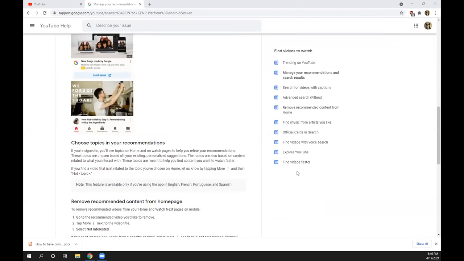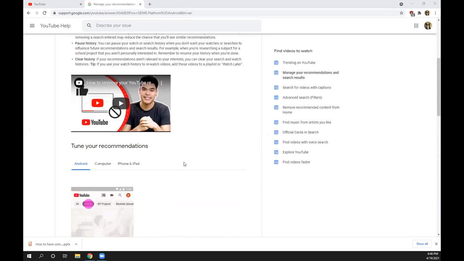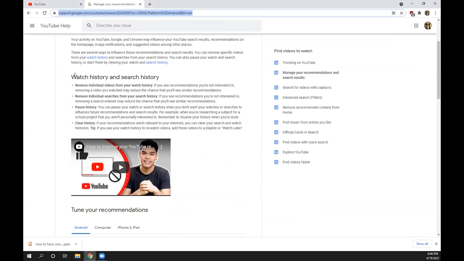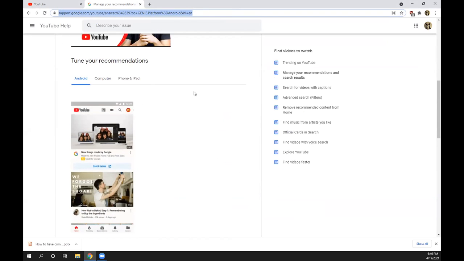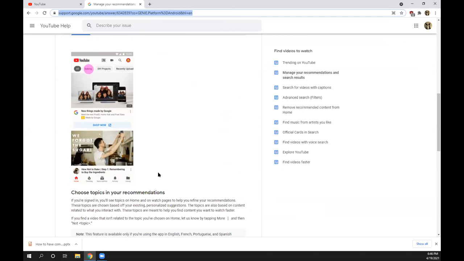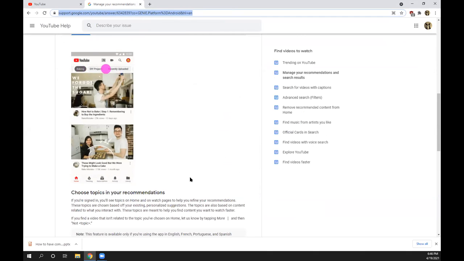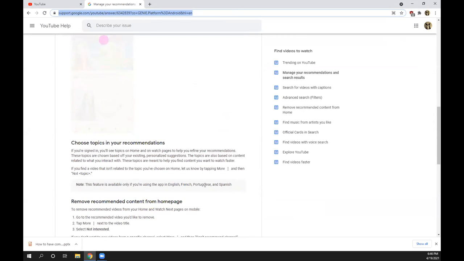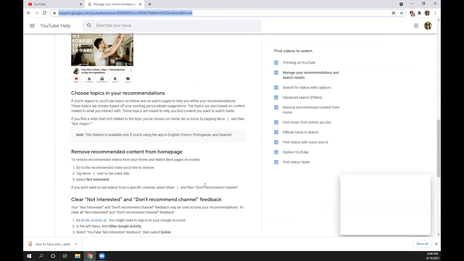Can you see right now? Yep. Okay, so this is the support page. I can send the link to this to you in the chat, Tom. Basically, there are a couple of different places where you can edit your search history, and you can also make changes to what specific topics you'd like to see recommendations for. So if you'd like to add things or take things away, you can do that.